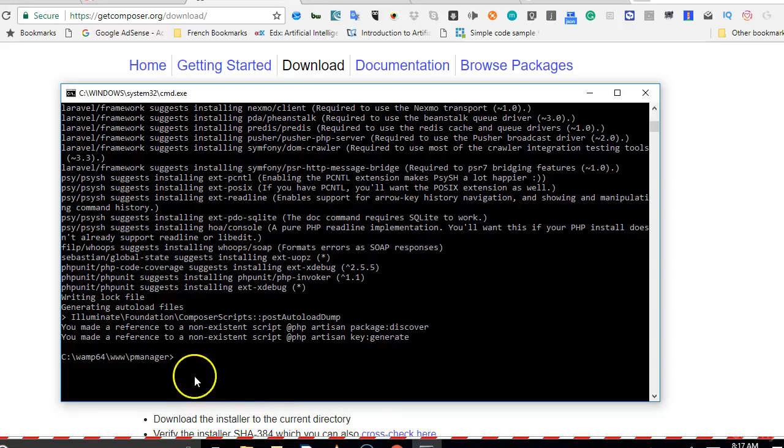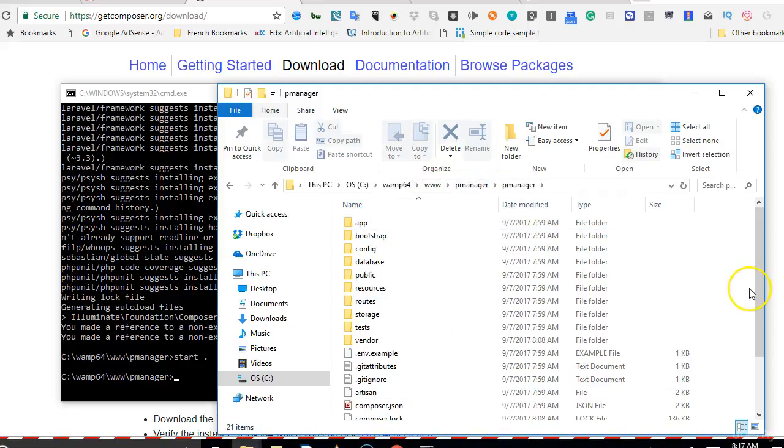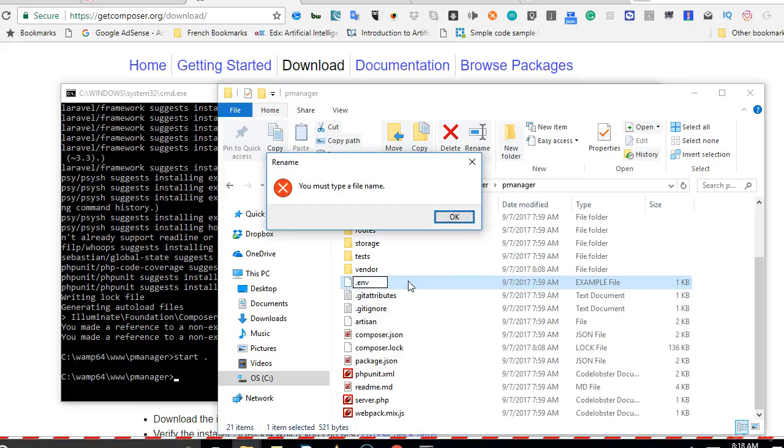So what we'll do is to open this folder, navigate into the new app that we've just created, and then do some configurations. To open this folder from Windows, I'll just do start, then a period, then I hit enter, then it opens this folder, as you can see. If we open pmanager, we'll see that an app has been downloaded and created for us. The first thing we do is to rename this to a .env. If I click on it once and click on it again, it will open up for renaming. I'll remove the example and leave it like this.